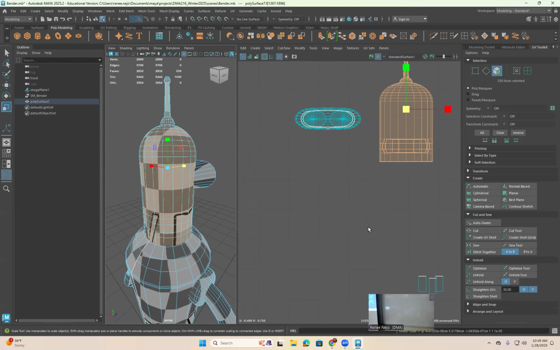Your cut tool isn't working. Let's see. Oh, hold on. No, I think you're okay. We just might have a visual issue here. What is happening? We're going to turn off symmetry. We're going to go to the UV toolkit. Where is it? Oh, it's right here.